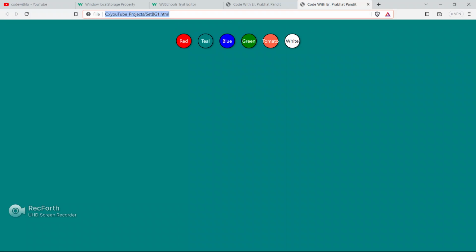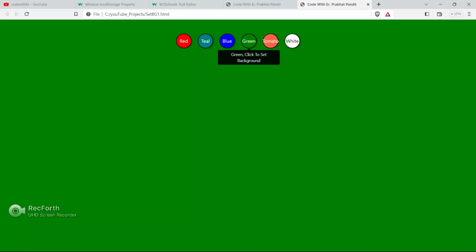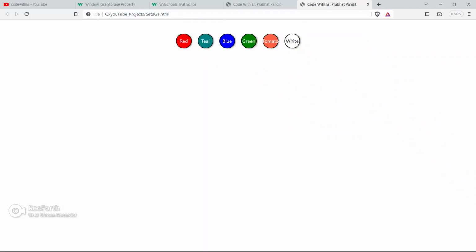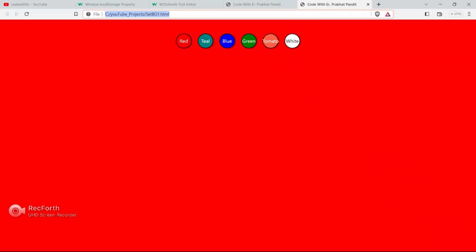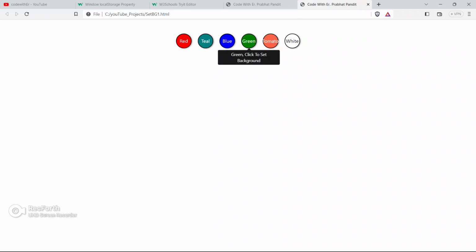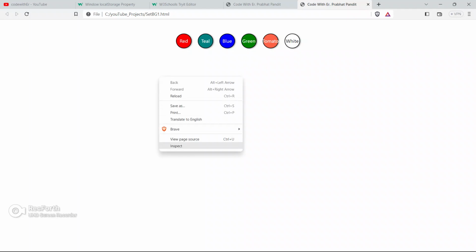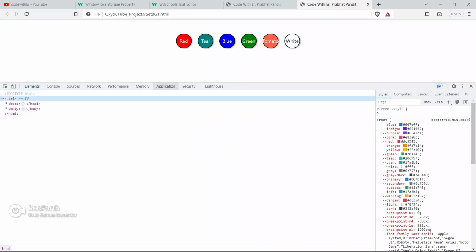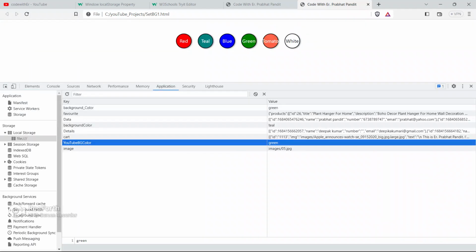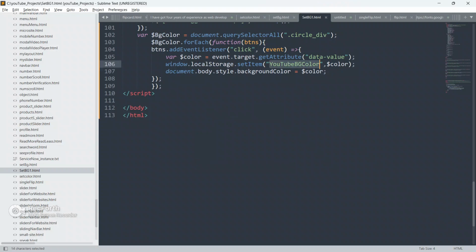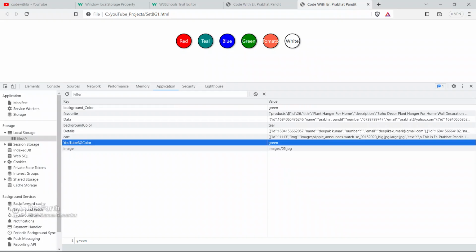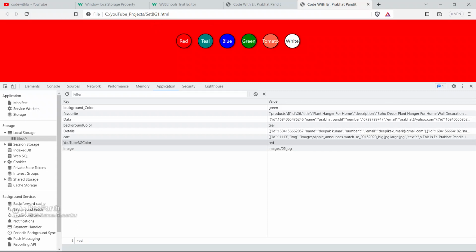But as of now, whenever you refresh this page, we will lose this background color. See, we will lose it, because we have just stored the local storage value, but we are not getting it back here. So we have to grab this local storage. Let me open the console and go to the application. As you can see, this is our key and this is our value. Our key is YouTube color, and here the color is green.